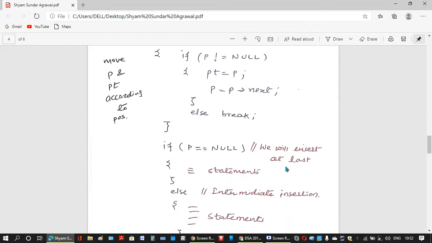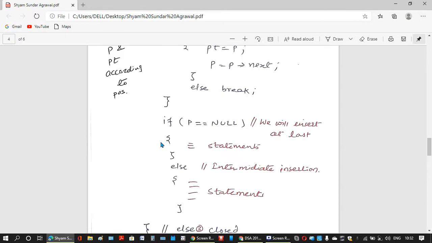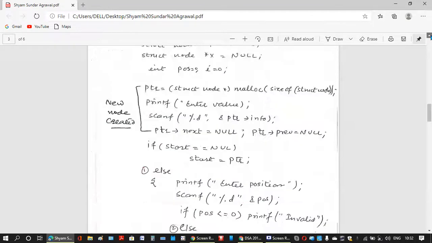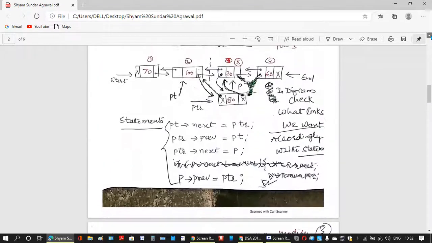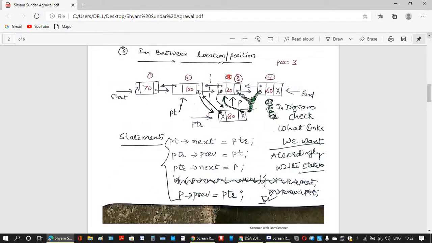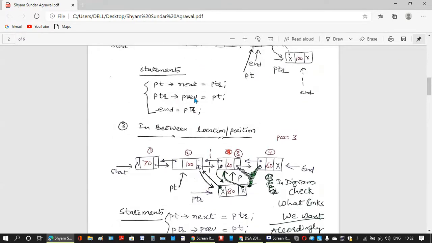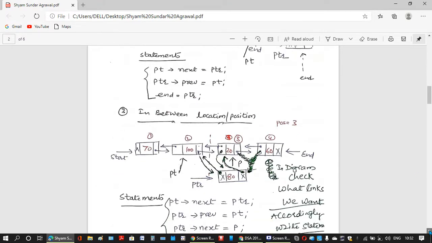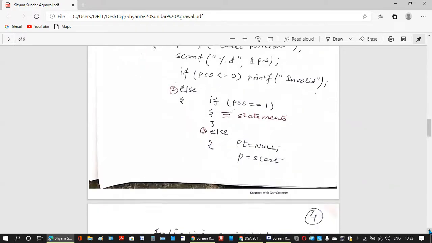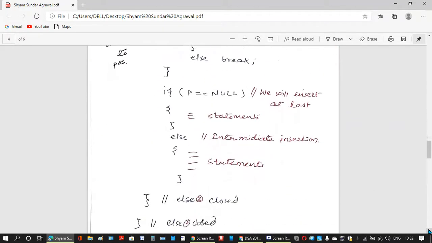Now if p has become null, we will insert at last, so according to that you will write the code and it will be modified. Else you will write the code for the intermediate section. We have also discussed the four statements which we will be using in the case of intermediate, and the statements for end. So use those statements here. In this way you will organize your insertion function.